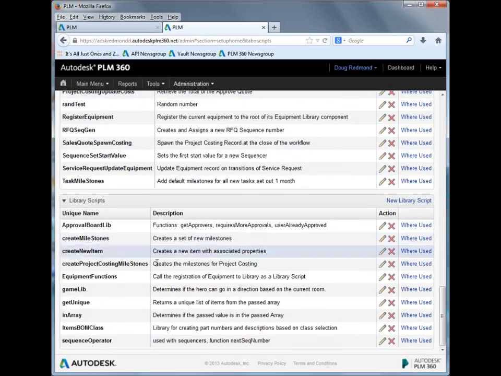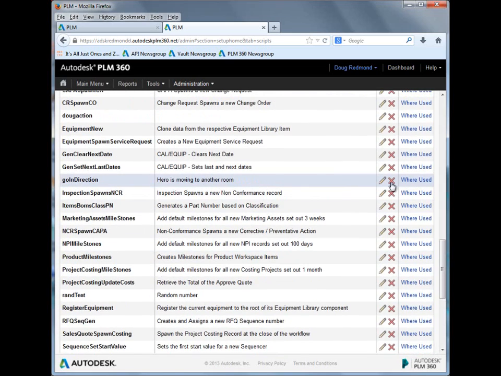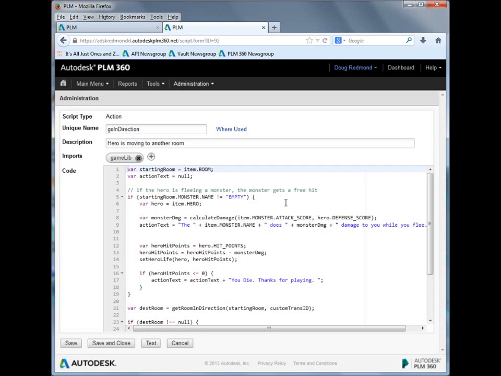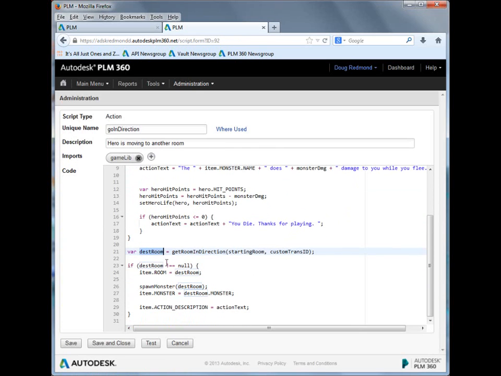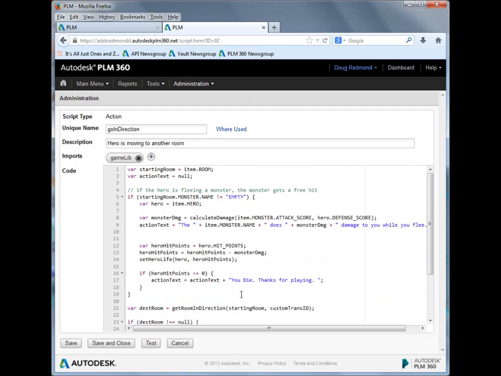And then when it comes to actually moving from one room to the other, I got a script for that. Again, I'm using that transition ID, and I'm actually using the same function where I say, okay, which room is in that direction, and then okay, if it comes back not null, then we're going to go and update everything. So we're going to spawn the monster. We're going to set the monster data in the game state. Going to set the description text, all that good stuff.